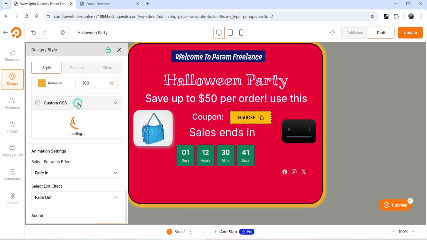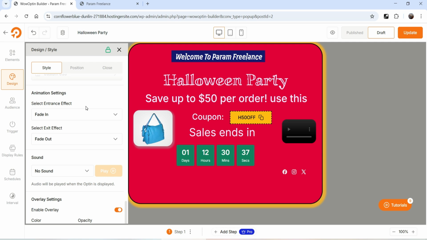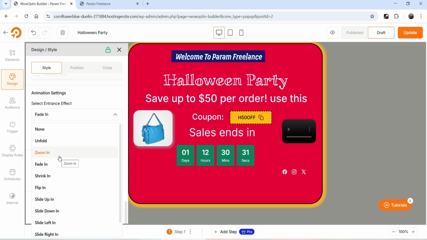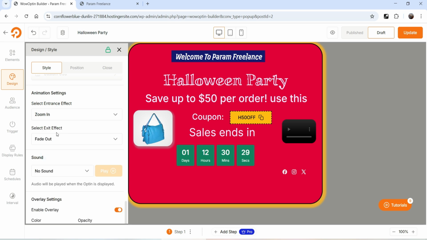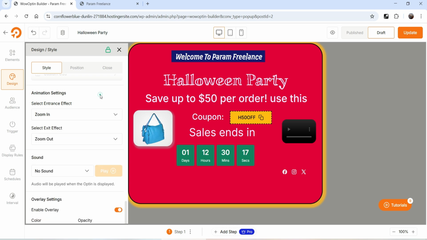Below that, we have custom CSS. You can also add custom CSS. These are the animation settings. How do you want this pop-up to appear on the website? Currently it is set to fade in. You can change the animation. Let's say zoom in, and the exit will be zoom out. So you will see different animations: fade in, shrink in, flip in, slide up in, slide down in, slide left in, slide right in. So these are the animation settings.